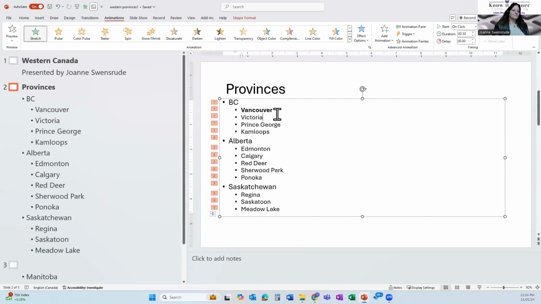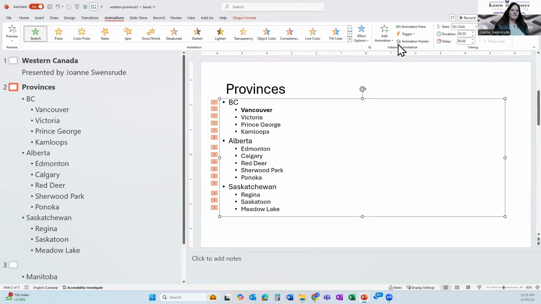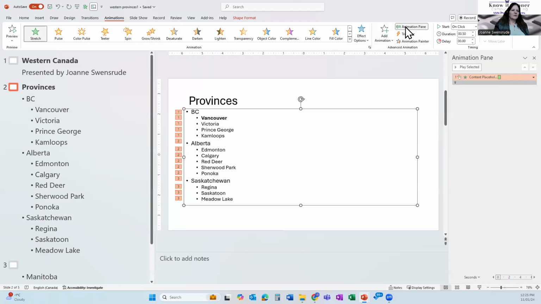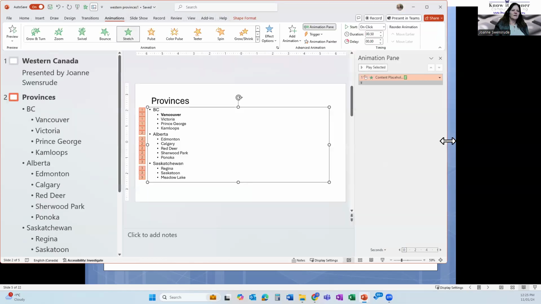So I'm going to grab this guy. Here is when I need to bring up the animation pane. I think there's a right click option, but it's on the animation toolbar here, Animation Pane. And I'm going to unmaximize my screen because sometimes my Zoom picture goes over top of the right-hand side. That way I can see it too.